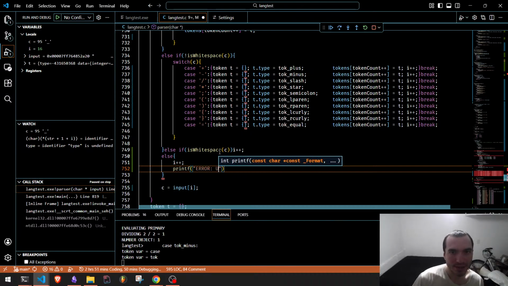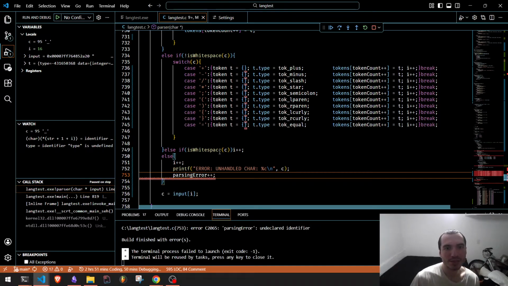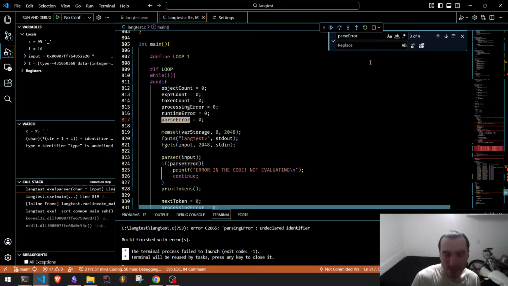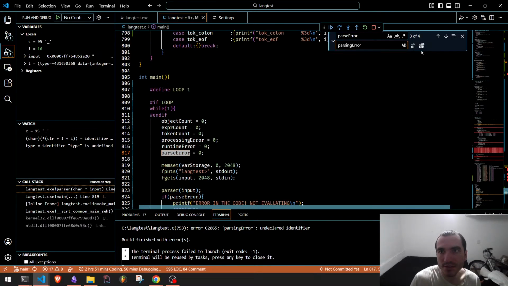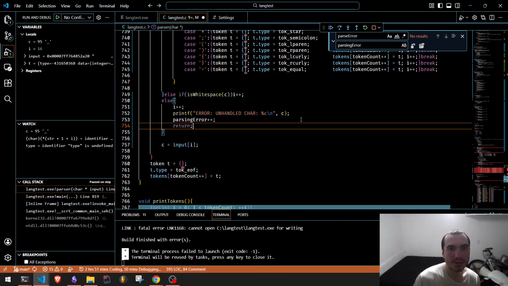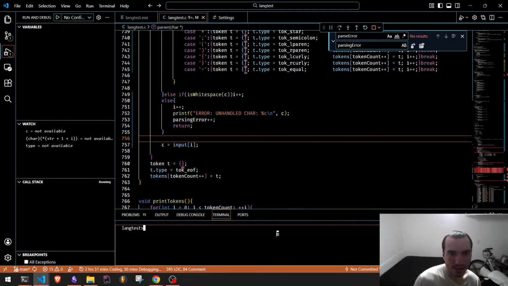Error, unhandled char, and then we'll print it out. Yeah. Then we'll do parse error plus plus. I think it's parse error. I'll just change parse error to parsing error, to make it consistent with processing error. Okay. And then we will return. Okay. Now let's see. Oh.